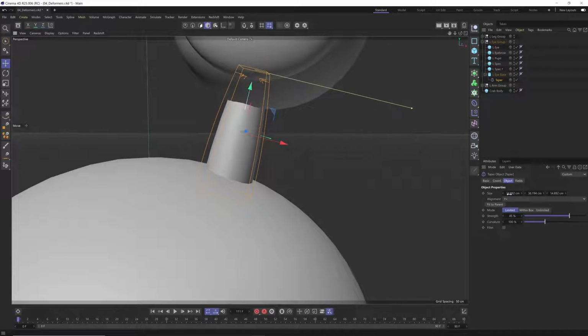And we can even use the size options here to say scale this down in the size Y. So the size here is size X, size Y, and size Z. So X, Y, Z. I'm just going to adjust the size in the Y here and maybe just move this down. Maybe we can adjust the curvature, which is just how much curvature we want with that taper.